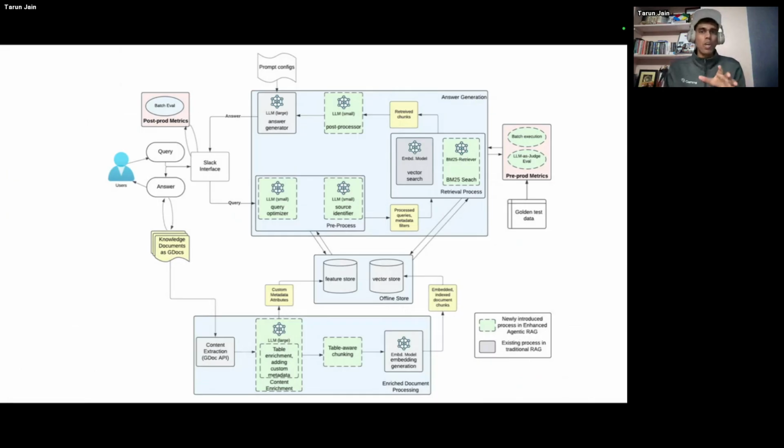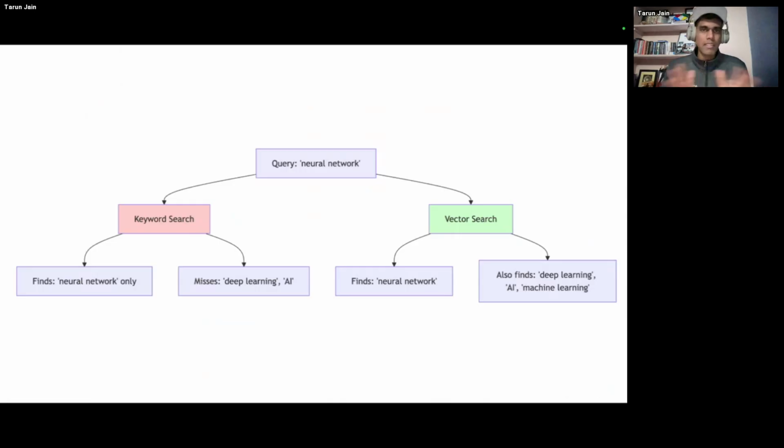For those who are not aware of what these dense vectors or sparse vectors are, let's understand this in simple terms, right? So you have dense vectors, you have sparse vectors. Dense vectors are basically used for vector search. Sparse vectors are basically used for keyword search.